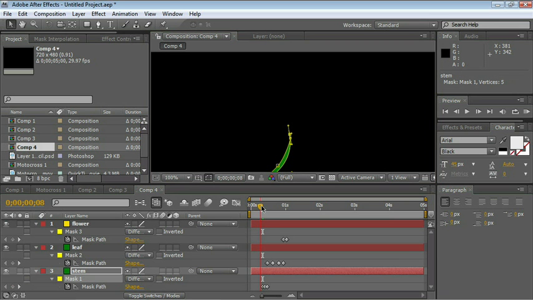Move back again in time. Select more of the points. And let's adjust this handle. Move backwards in time again.